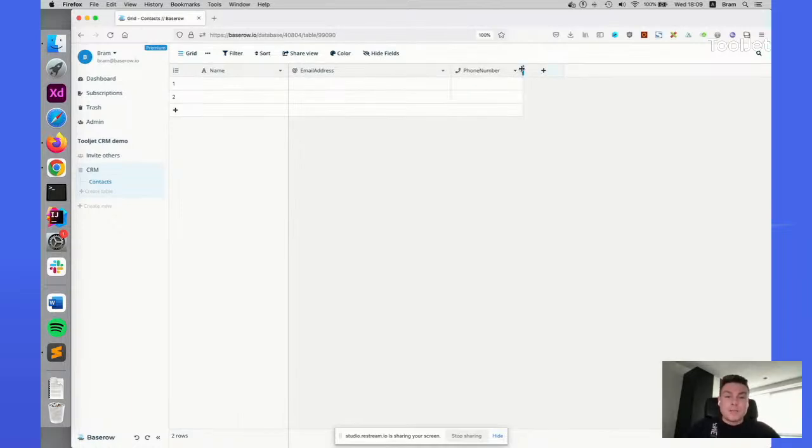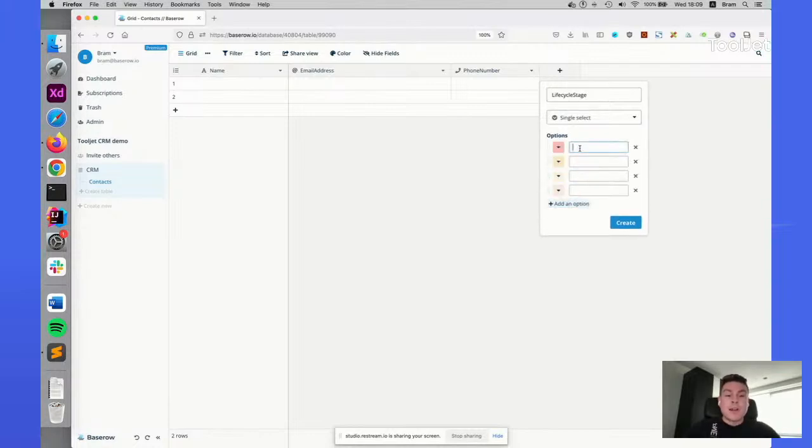What we also want to store is a life cycle stage. The life cycle stage is an indication of what kind of status this contact is in. So I'm going to call this life cycle stage, and we're going to use a single select field here. This results in a dropdown when you want to enter the cell value. We're going to have 4 different states: interested, negotiating, and a deal could be won or a deal could be lost. I want to add some appropriate colors here to indicate the state a little better.